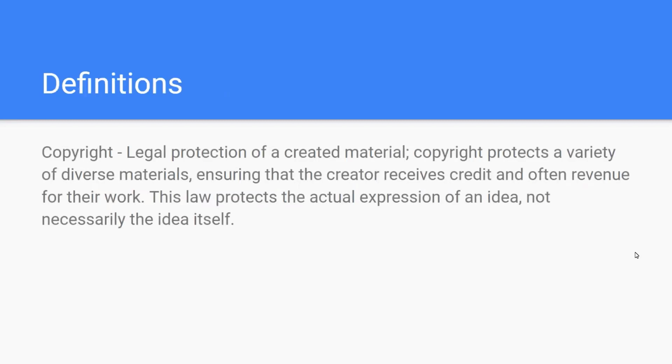So, as I'm sure you are well aware, copyright is the legal protection of creative material. Copyright protects a variety of diverse materials, ensuring that the creator receives credit and often revenue for their work. This law protects the actual expression of the idea, not necessarily the idea itself. Essentially, you have a great idea for a poem. You think, oh, this is such a great idea. Copyright's not going to protect the idea because that exists in your mind. But once you write that poem down, that now becomes something that could be protected by copyright.